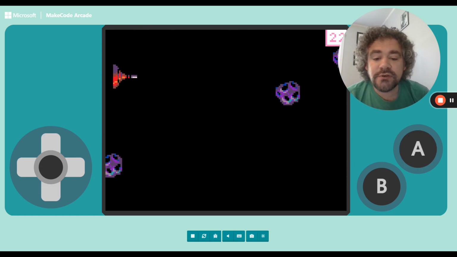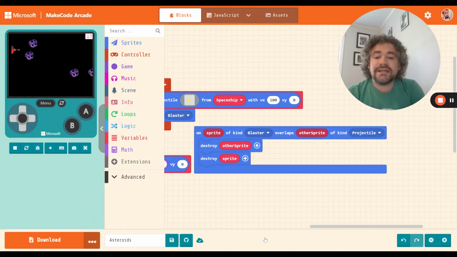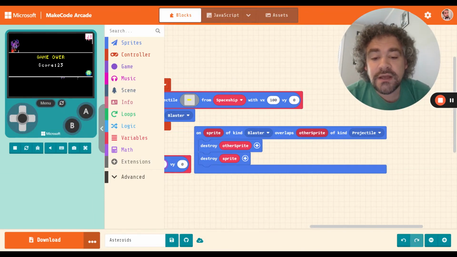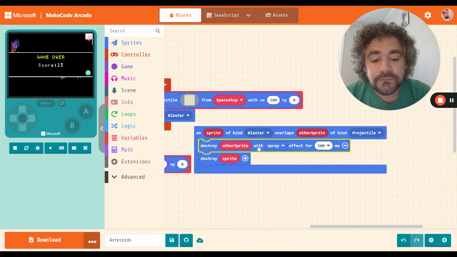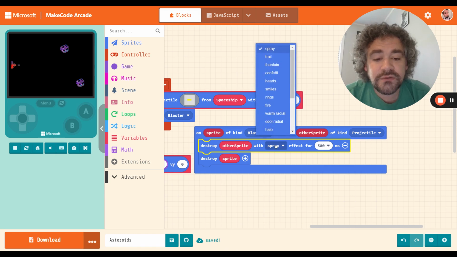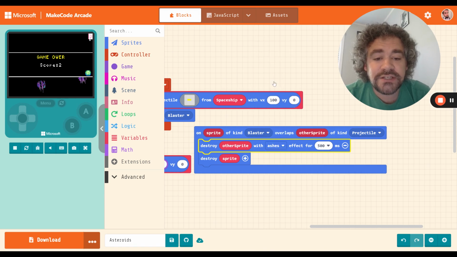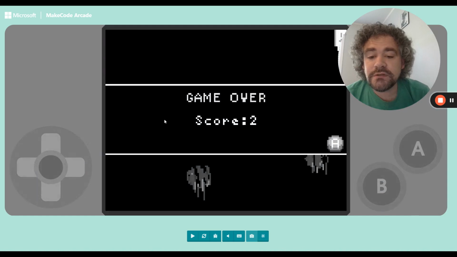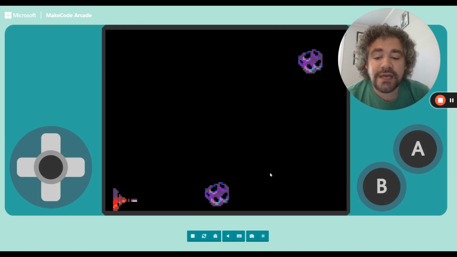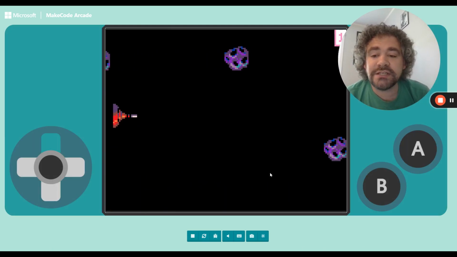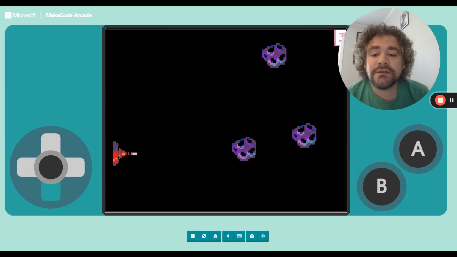We can shoot an asteroid. Everything looks great. If you want to enhance the appearance of this destruction, the plus sign behind where it says destroy, you can create an effect. So if you want the asteroid to destroy with a special effect, we can do that. What would be a good one? Let's see what ashes looks like. So if I destroy them with ashes, oh, that's actually kind of cool, right?